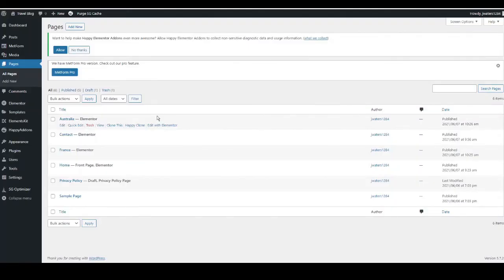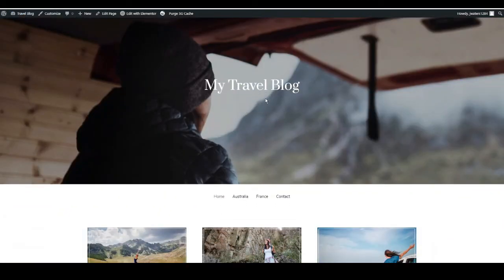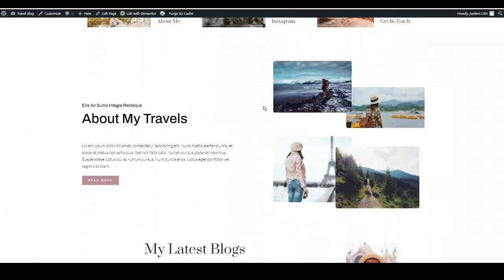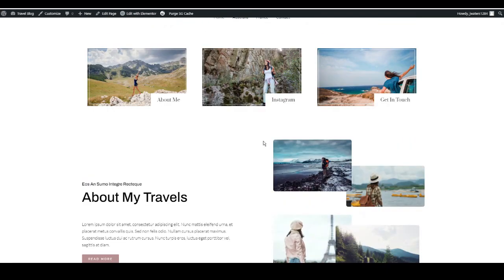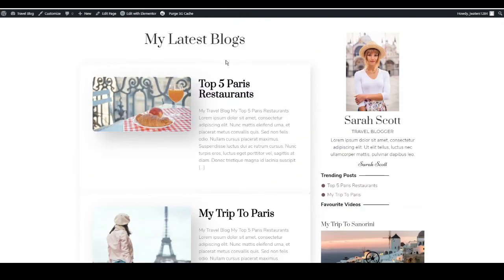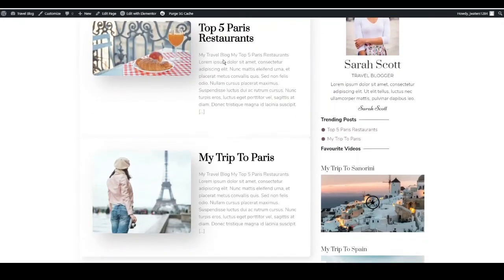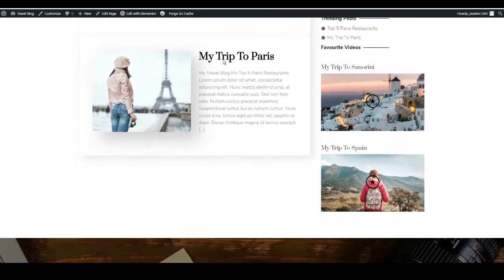Now we can view our site by going to the top. Ours says Travel Blog, but yours will display your site title. Just click on it, and now you'll be able to see your live site. Now you would have customized this, so your own images should be displaying with the relevant links, and also your latest blogs should be displaying right here.